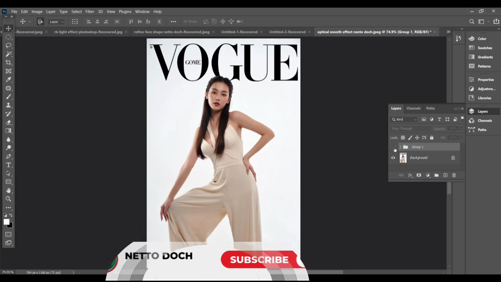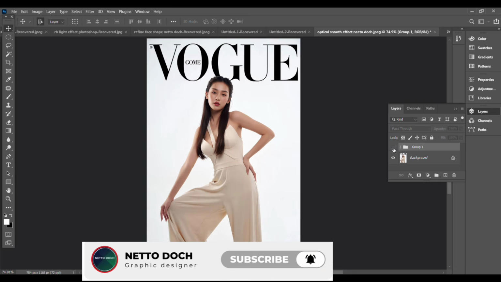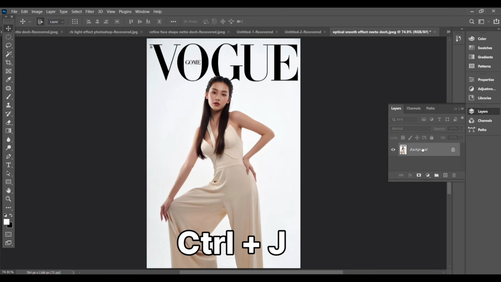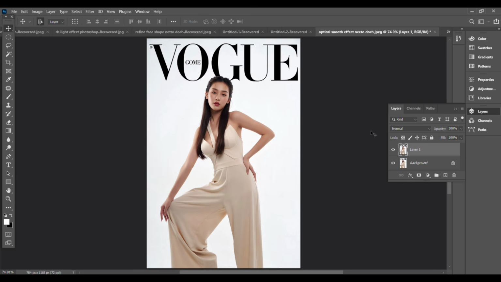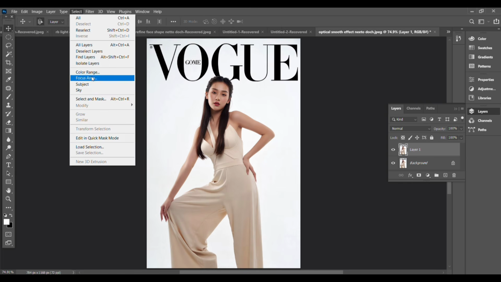Hi guys, how can you create a perfect optical snooth effect in Photoshop? First, press Ctrl plus J to create a duplicate copy of your image. Next, go to Select Subject.